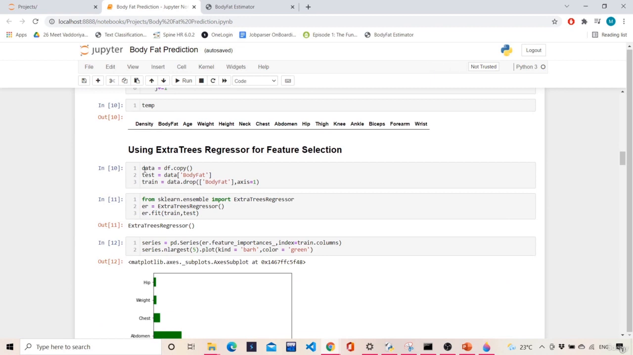Whenever we are doing feature selection, there are a few predefined algorithms like extra trees, mutual information gain, and many other techniques. We can use lasso regression and many others, but ensemble methods generally give us good results. So I'll be using the extra trees regressor.